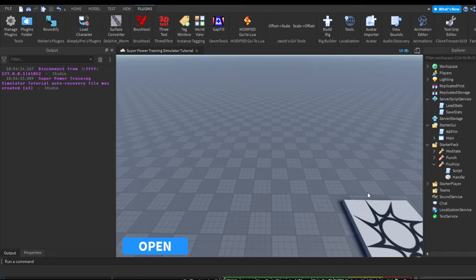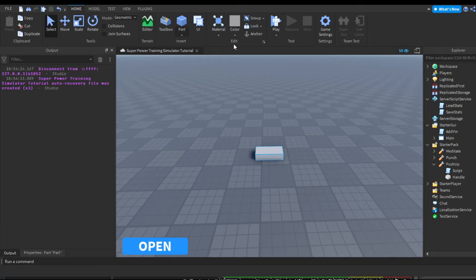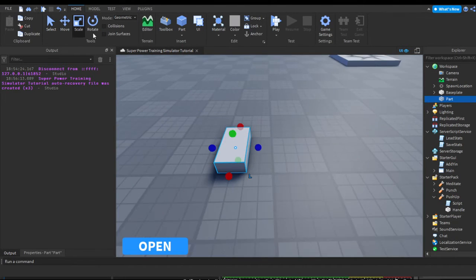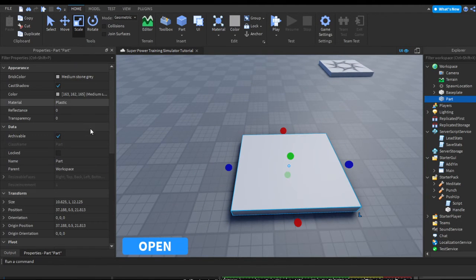Now we have to make our actual zone. So I'm just going to real quick insert a part, and I'm going to make this, let's say, a simple rock. So it could be like this. Let's give it a rocky material.